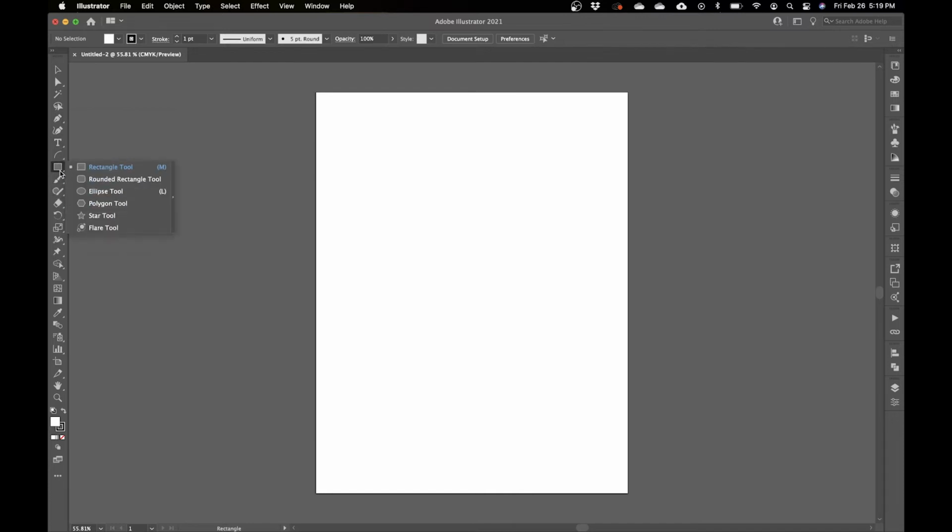So I'm just going to find my rectangle tool and then select my ellipse tool, and we're going to make the first snowball for our snowman.